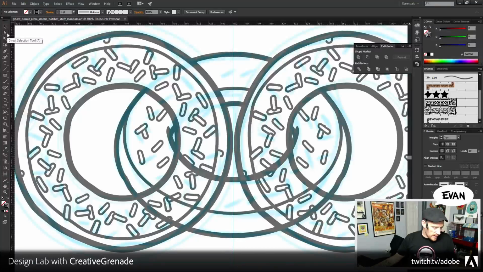Donuts. Couldn't you use the 3D rotate tool for sprinkles on the middle one? Maybe, but I don't know. I like manual mode.